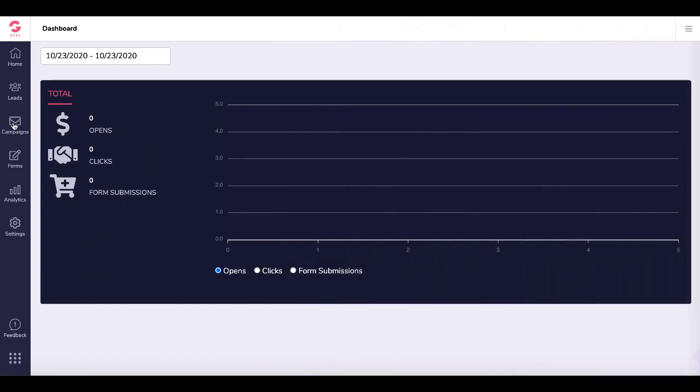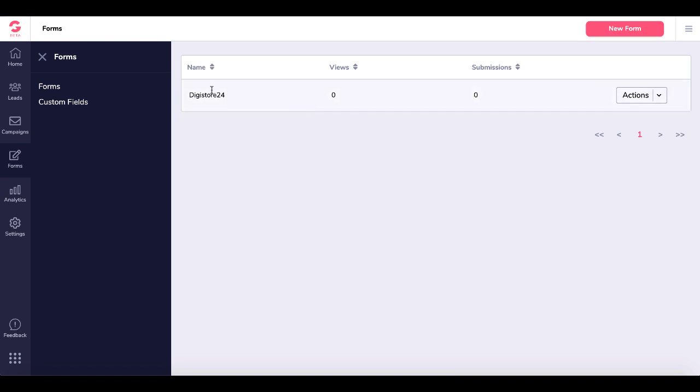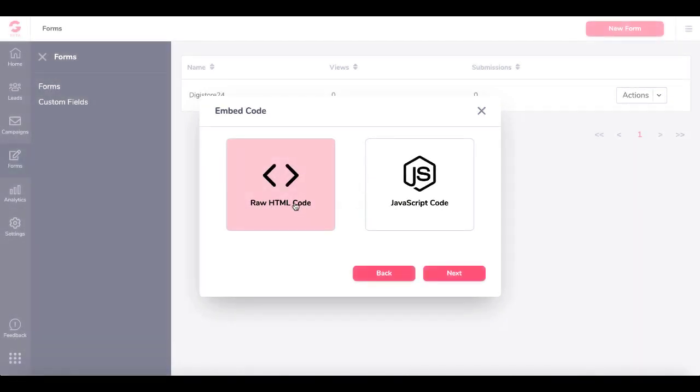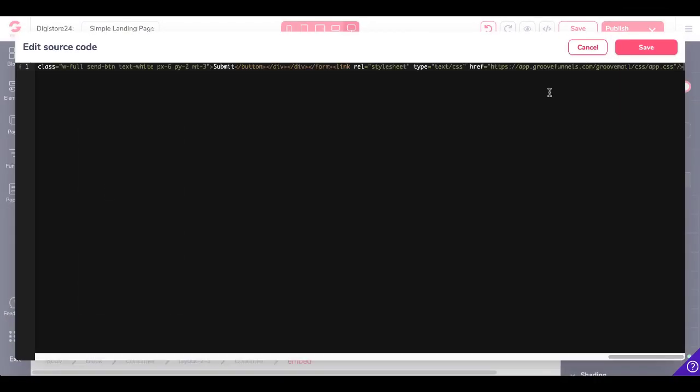Of course, if you don't remember where that's at, it's under GrooveMail, under Forms. Click on Forms, go under Digistore24, which is our form, go under Actions, click Get Code, Raw HTML, click Next. Simply click the copy embed code to your clipboard, go back to GroovePages, and simply paste that code in right there.